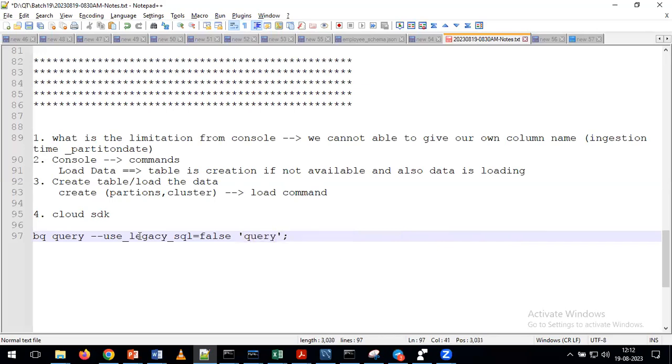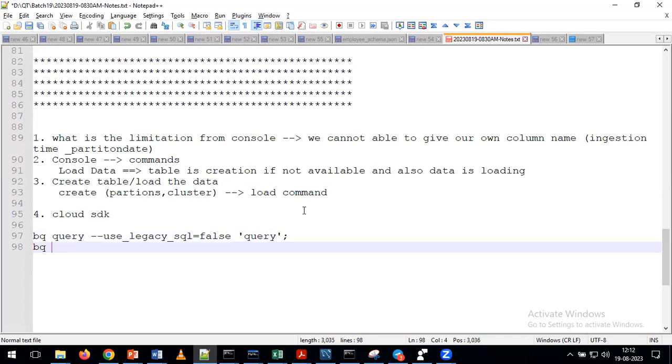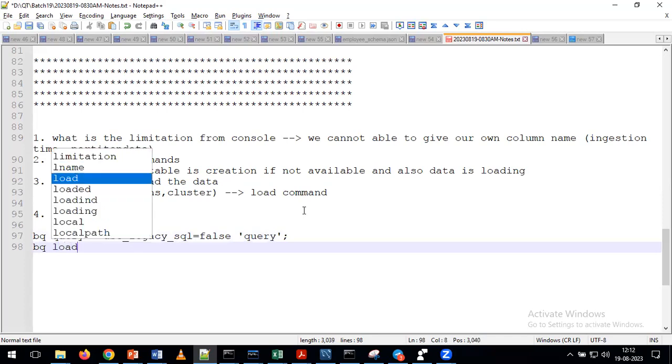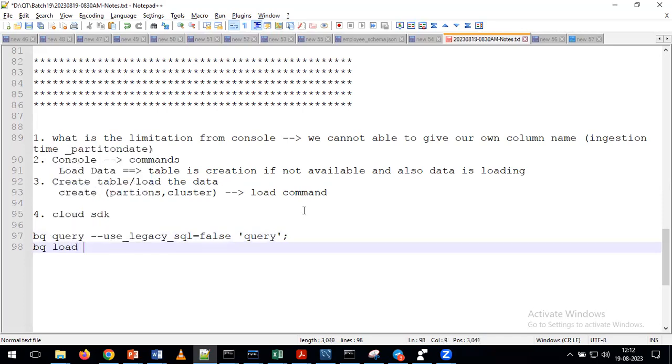With this, you can create the table. But after that, if you want to load the data from the Cloud SDK, what do we have to do? bq load. From bq we also have the command called bq load. By using the bq load command, we can load the data only. We'll discuss all those things now.